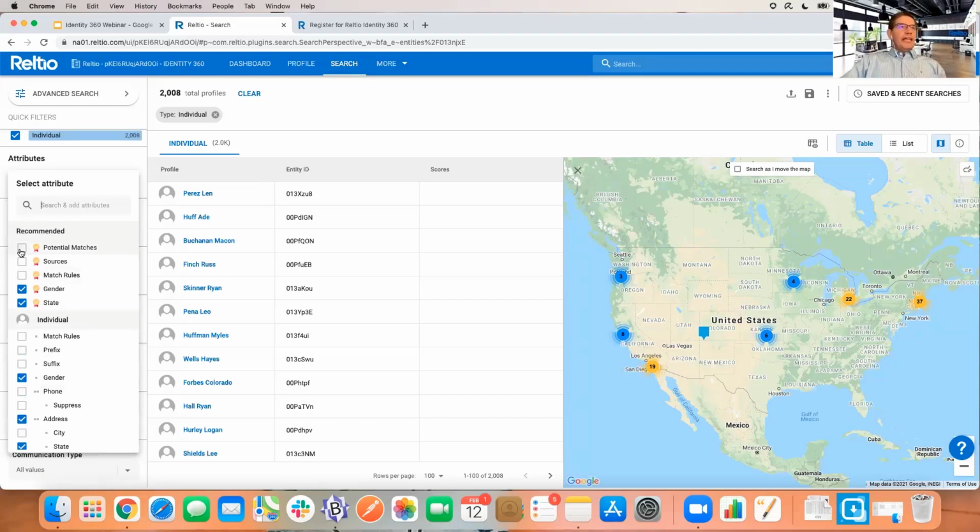So what I'm going to do is enable a couple of visualizations. I'm going to switch on some of these recommended ones: potential matches, the sources view, and our match rules view. So the sources view is my shortcut into being able to filter my data by source. Think of a source in the terms of Reltio as an application or a database or a spreadsheet or something that has been loaded into Reltio itself.